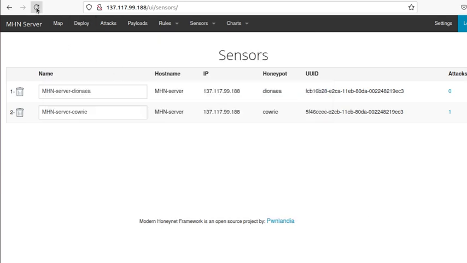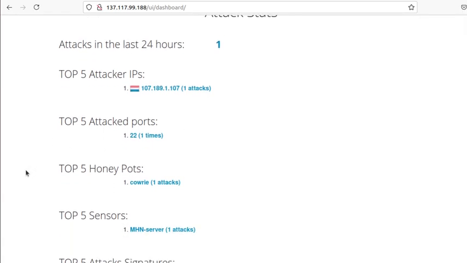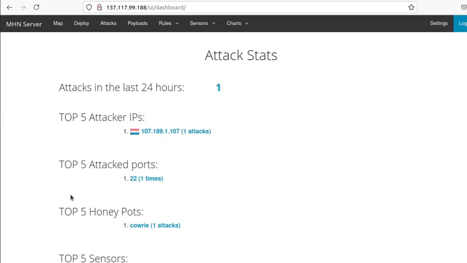Okay, so just give it some time. This one still hasn't picked up any kind of alerts yet. So you can also come back to this attack page over here. It's also going to tell you the top 5 attacks, top 5 attack ports, top 5 honeypots and the top 5 sensors. All of that data will be generated and will be placed in here.